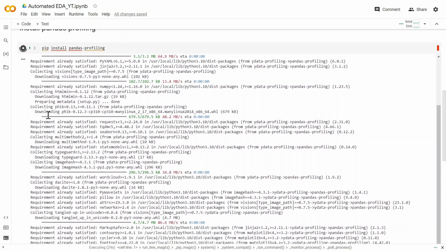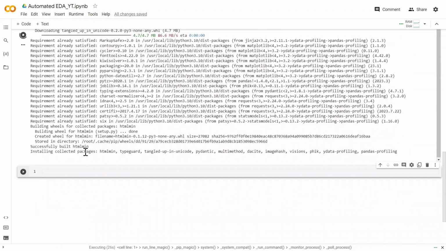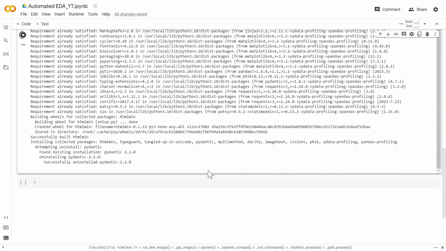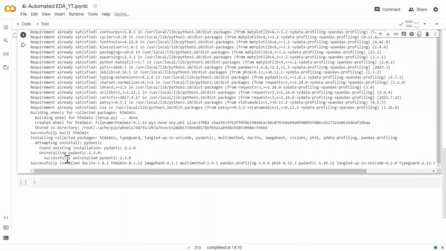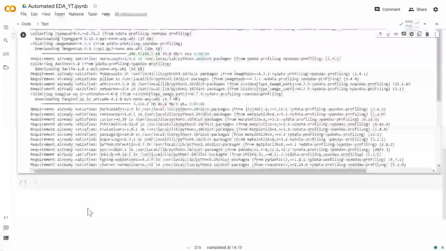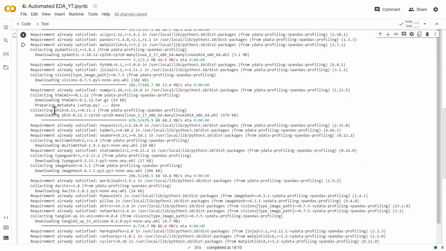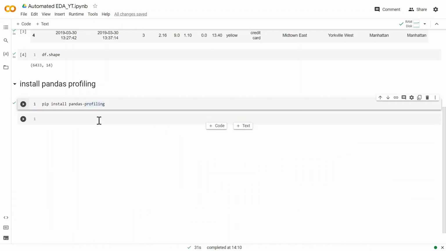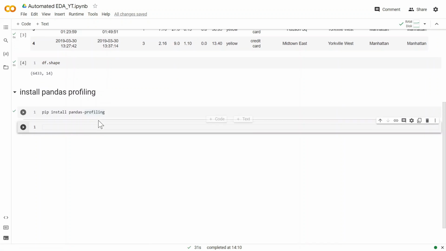Just wait for a few seconds. Installing, you can see all of these packages are being installed. Now you can see successfully installed this. Okay, make sure it is installed properly. In case you have any problem in installing, you can let me know in the comment box. Okay, I will reply to you there. Now Pandas Profiling is installed.